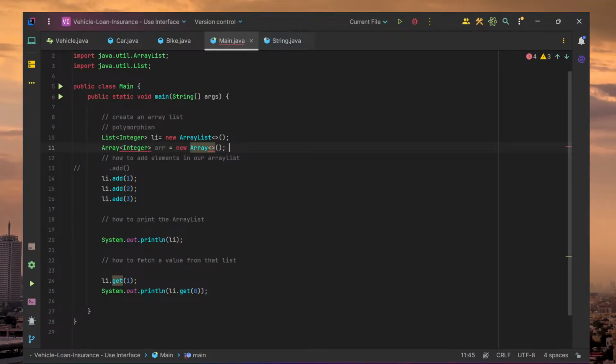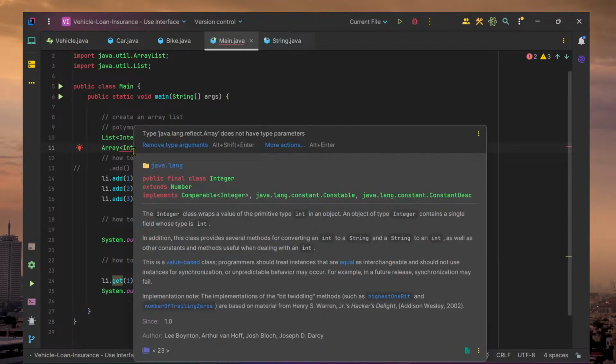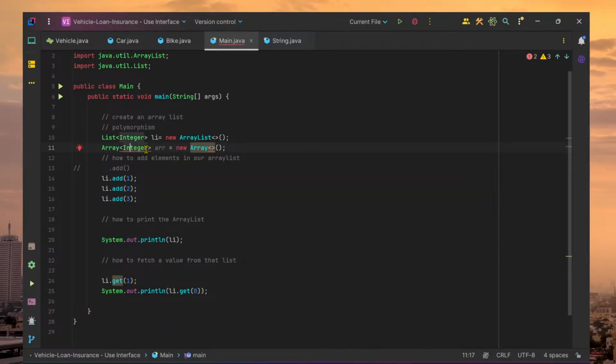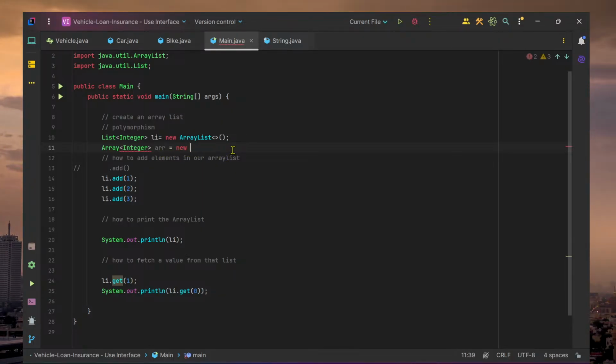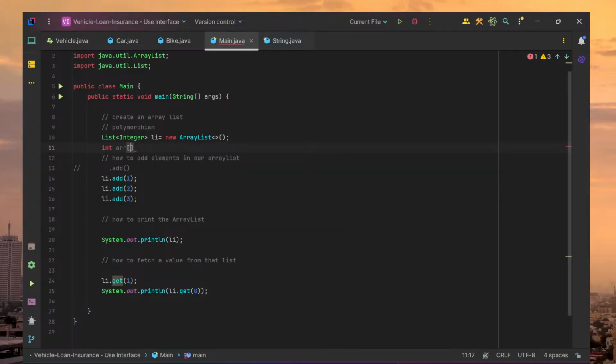Create it like this. So it is saying it does not have type parameter. I think I'm creating it wrong. It's been a long time since I used array in Java. I use the ArrayList, it's easier and better. Let's create an array like this.